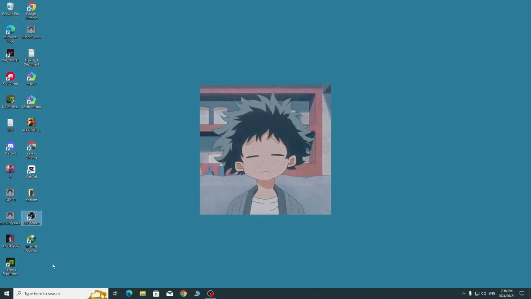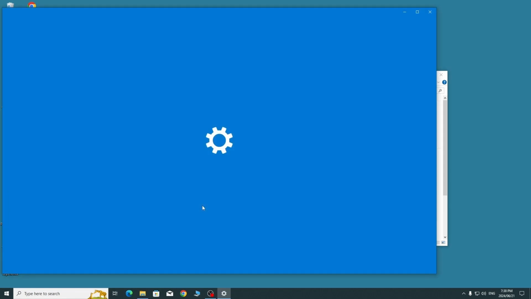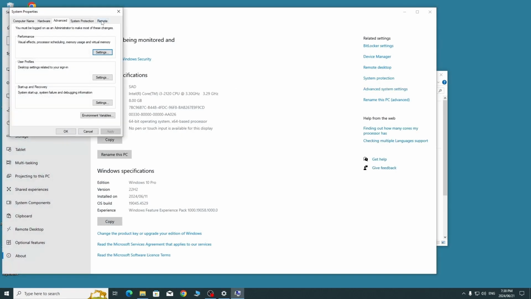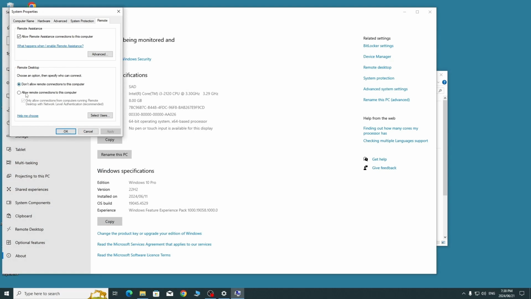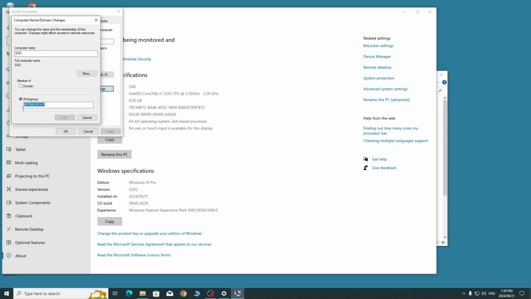Now again open the File Explorer, then right click on This PC on the left panel, go into the properties, then advanced system settings. First turn on the remote connection, click on the remote tab, then check the option allow remote connections to this PC. Now go into the computer name tab, click on change for changing the computer name if you want, and also make sure the workgroup name should be the same on both PCs, and then hit OK and done. That's it.